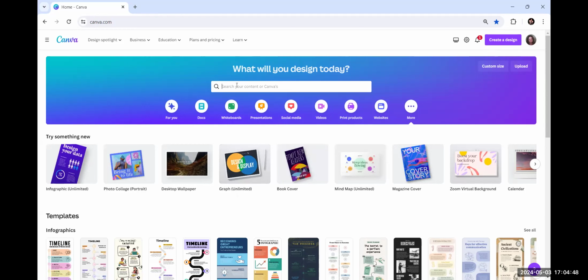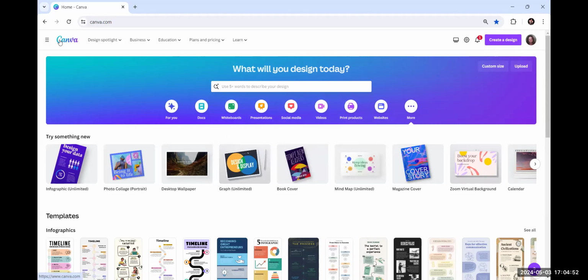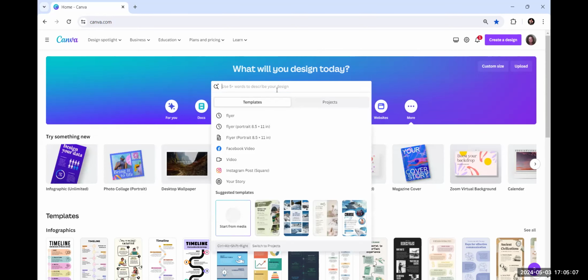So you can just search here for flyers. It was on our main page as well. If you click Canva, it'll take you back to the main page. Any page you're on, if you click, it'll take you there. So it's going to show you some suggestions. I usually just start typing in flyer.